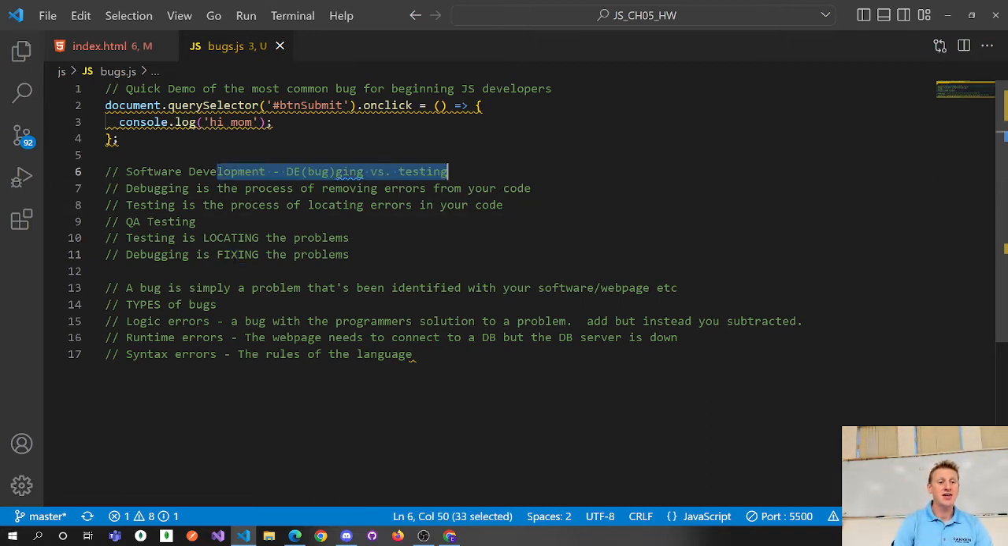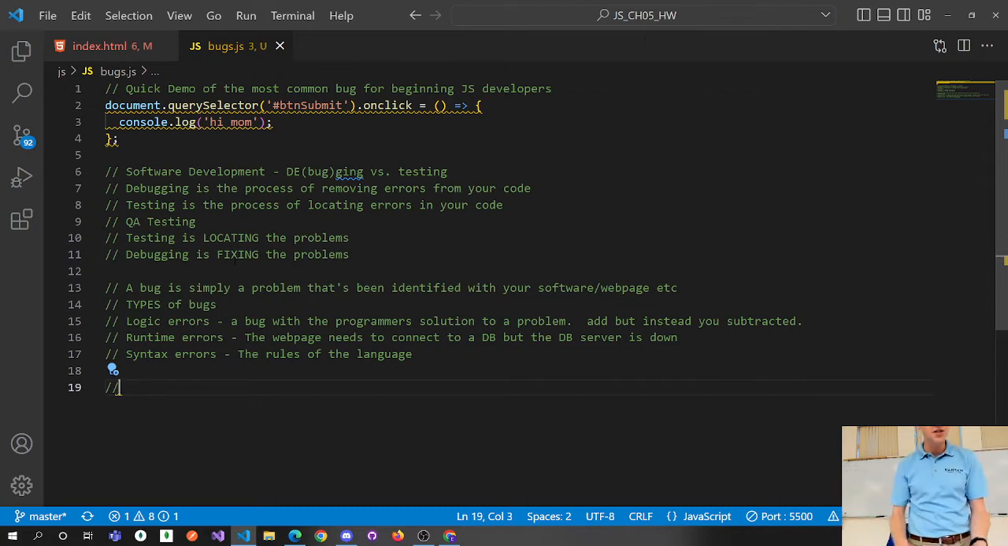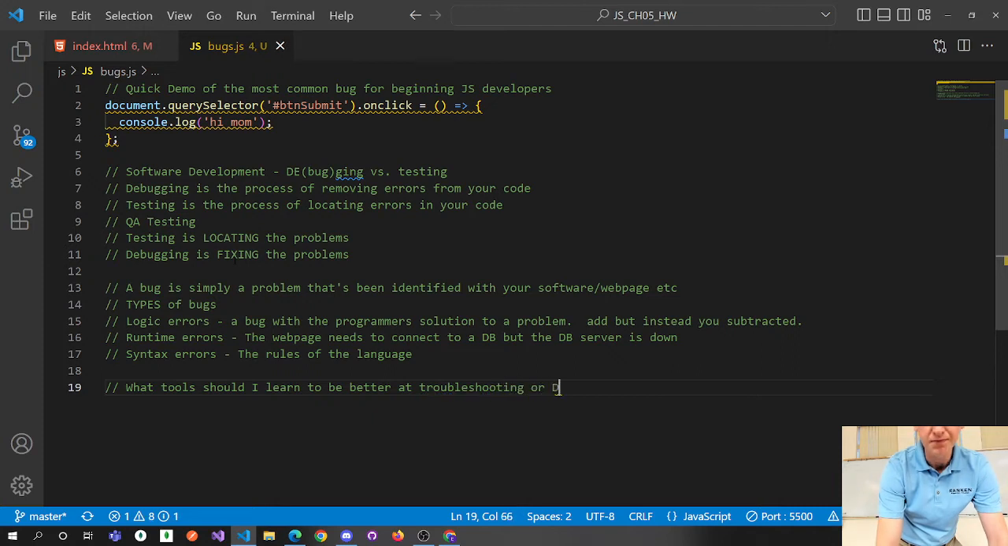So that's just some high level theory, debugging versus testing, types of bugs. These are the common types of bugs. And then really the most important piece of all this, besides this theory, is understanding what tools I should learn to be better at troubleshooting or debugging.